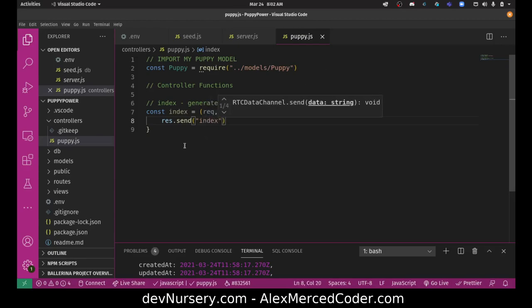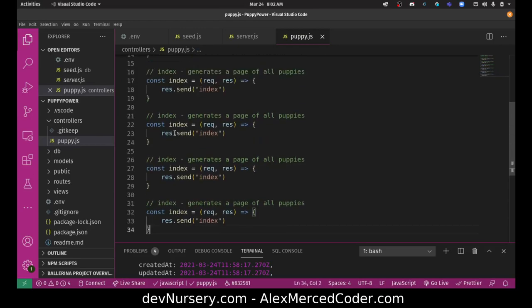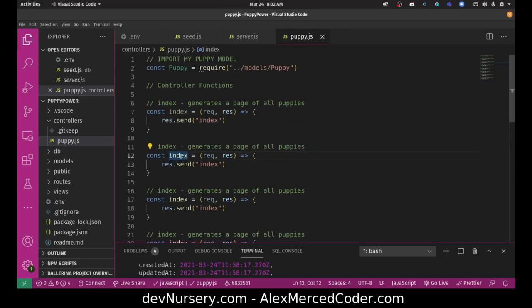Make all of these routes just say their name for now. And again, there's 7 of these. 3, 4, 5, 6, 7. We'll just sketch all these out, so this way it's just done. Okay, index. Then we'll have show. And show generates a page of 1 puppy. Okay, and then this should say show here.